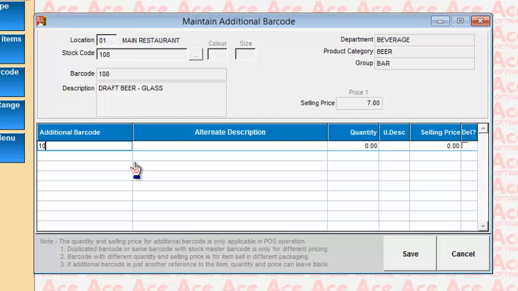So let's say the additional barcode you use for jug is 108J. You can say this is beer 1 jug, for example, quantity 1. So you will say how many mugs it is. So this is equivalent to 4 mugs. Alright, so if you put this description, when deals come out, it becomes mugs. How much is your selling price? Assuming you sell this for, say, $18, for example, you put it this way and then you save.